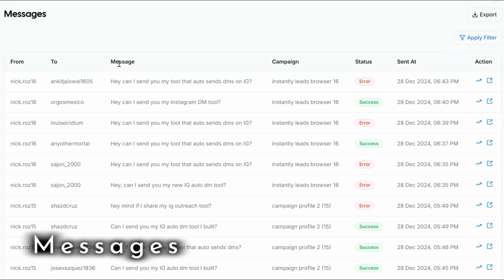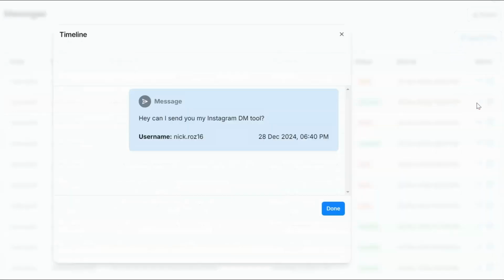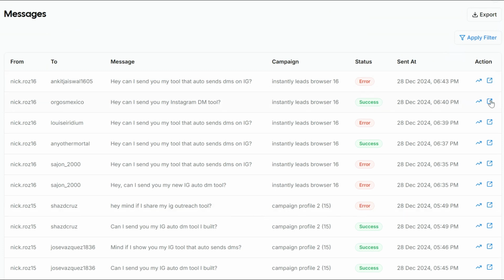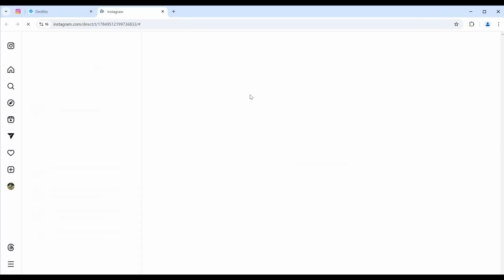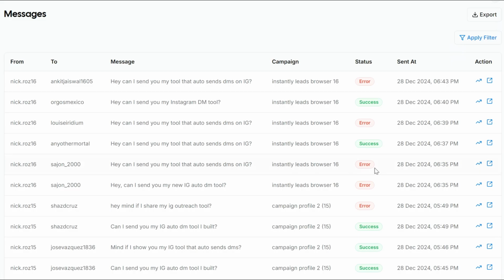My favorite tab is actually the messages tab. It tells you everything that's going on. As your accounts send messages, you'll get a log of whether the message was an error or a success, and you'll be able to check in on all that. You'll be able to see the messaging timeline here, the first button, and then the next button. If you click that, it will bring you right over to the Instagram message that you sent. So it's super important to make sure your account is sending messages successfully.